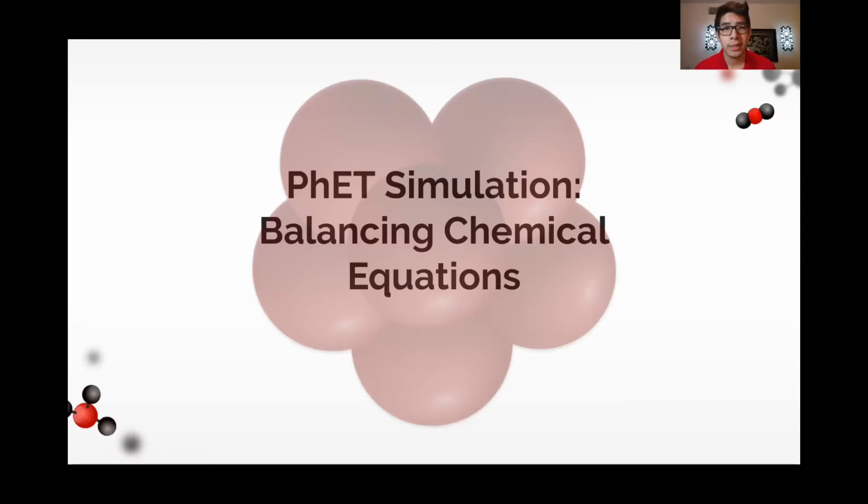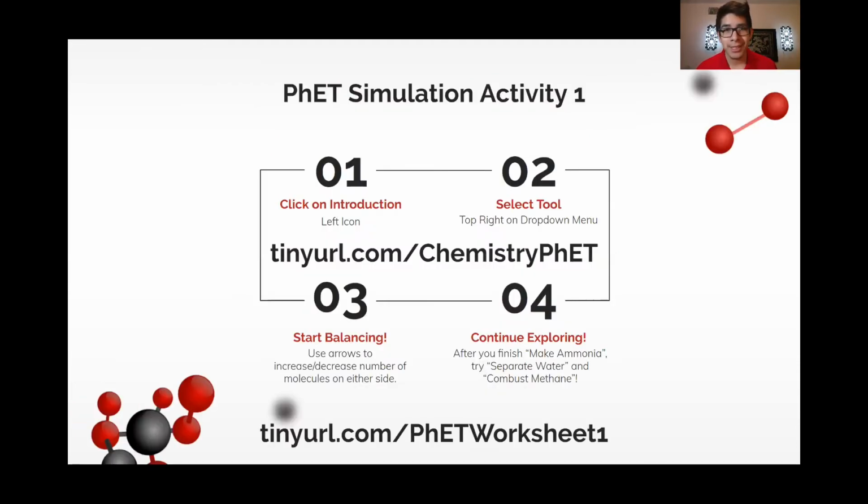Remember earlier I said we were going to be running some simulations? Well, here we go. So our first activity is going to be from the PhET simulation, and we are going to be balancing those chemical equations. So the first thing you're going to want to do is go to tinyurl.com/chemistryphet, that is PHET.